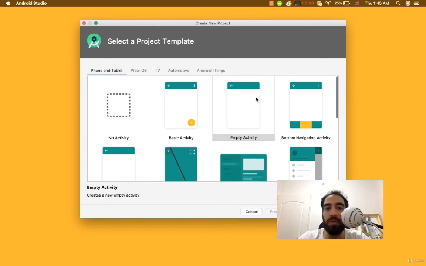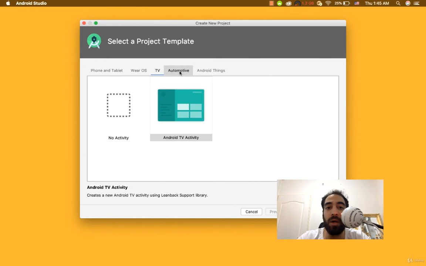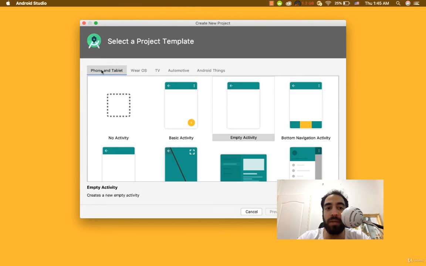As before, we are required to select a template. It doesn't matter what template you choose, but I always prefer the empty activity, this empty template. If you are developing applications for other devices such as Wear OS, TV, automotive, Android Things, you can choose them. So I'm just going to select phone and tablet, empty activity, next.